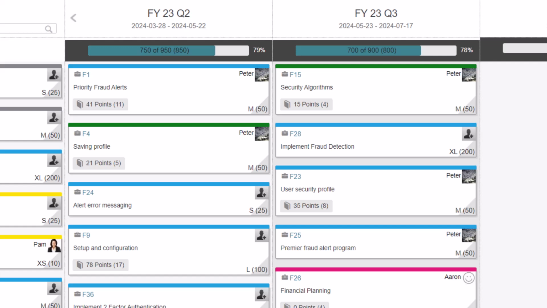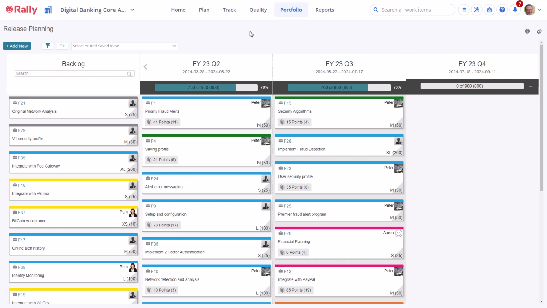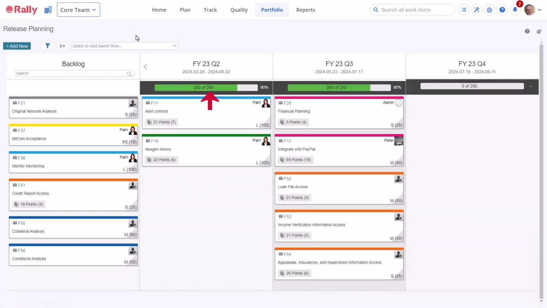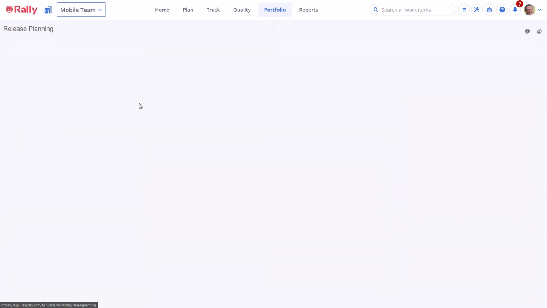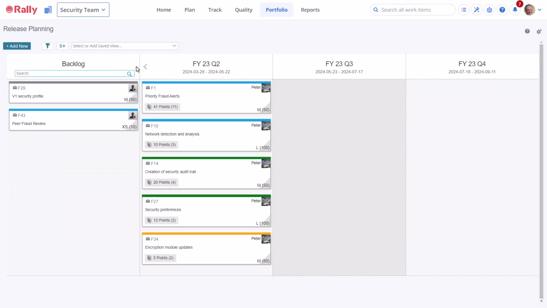But what's this parenthetical number of 850? If there are existing release plans for each of the teams in our plan, the roll-up of the planned velocity shows up here in parentheses. If we look at the core team, they had a planned velocity of 250. The mobile team was also 250, and the security team was 350.